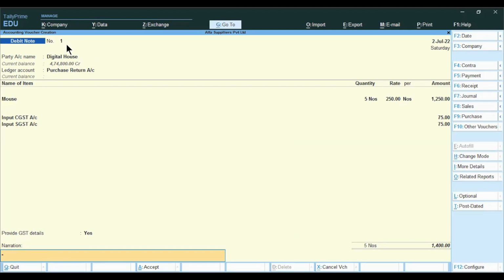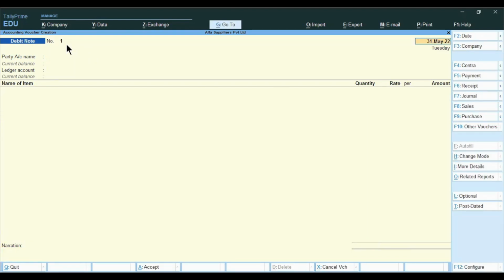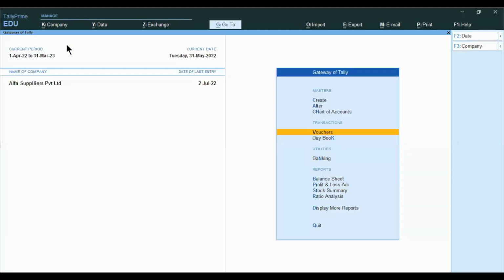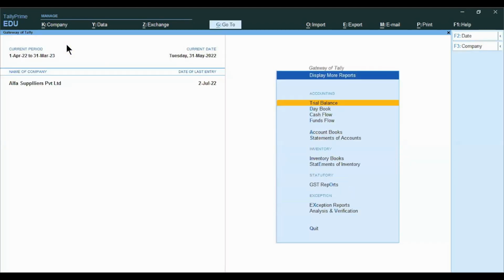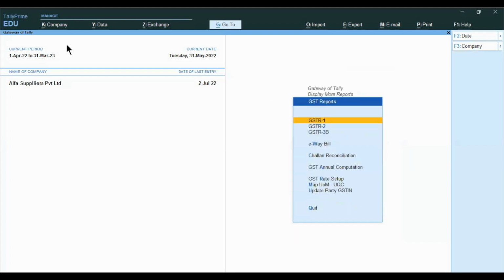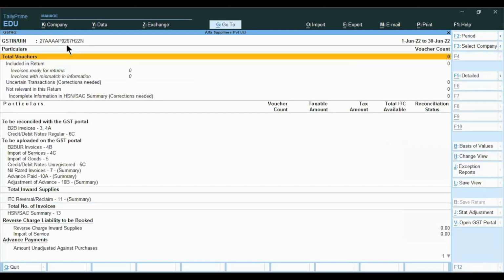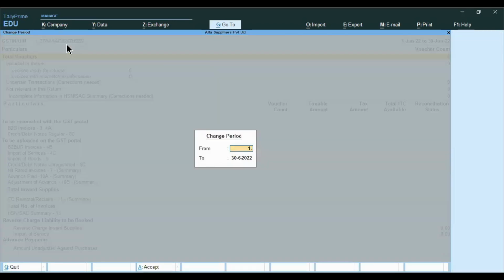The narration will be goods returned due to inferior quality. Now we will check the GST report. For this, go to display more reports, GST reports. This was a purchase, no? So we'll go to GSTR2 and change the date range from 1st of July to 31st of July.